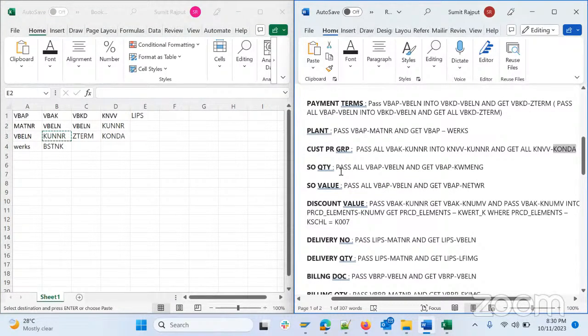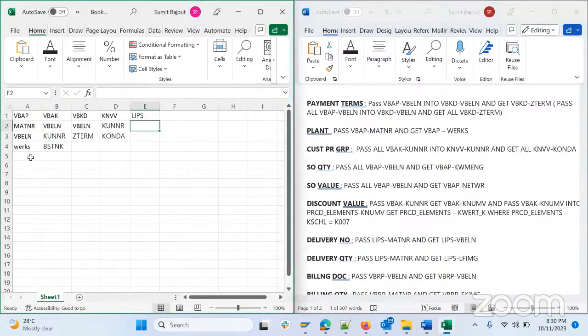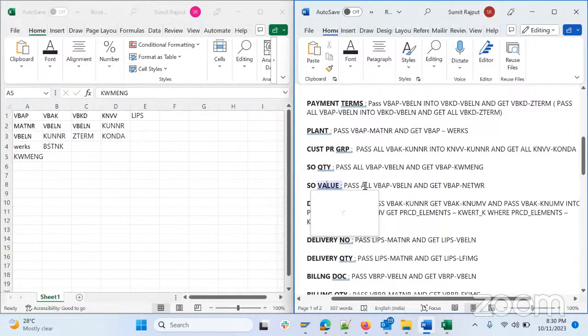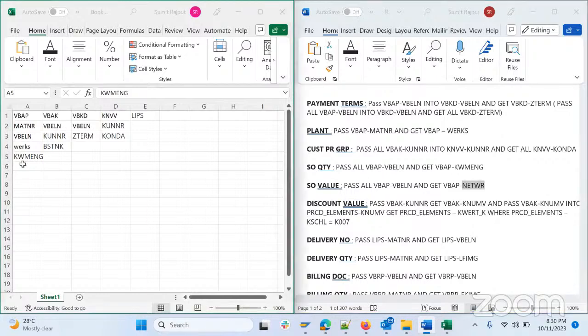Now it is saying sales order quantity as a quantity. So pass all BBLN and get this field of the BBAP table. Now copy it again here. Now we have to get the ISO value also. So pass all BBAP VLN and get the same from the same table. This also we can copy.